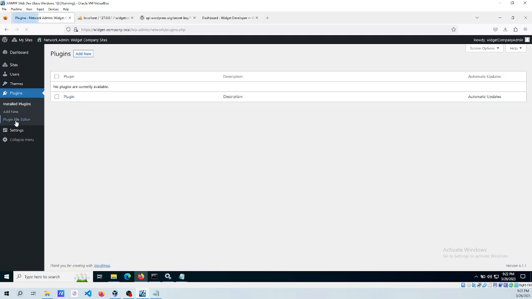The plugins, again, add new. You can install the plugins here. Once they're installed, they're available to be activated on an individual subsite. If you network activate a plugin, it is just that. It is network active. The individual subsite cannot deactivate it. It's only managed at this level.